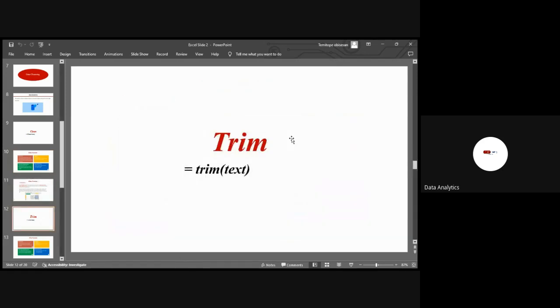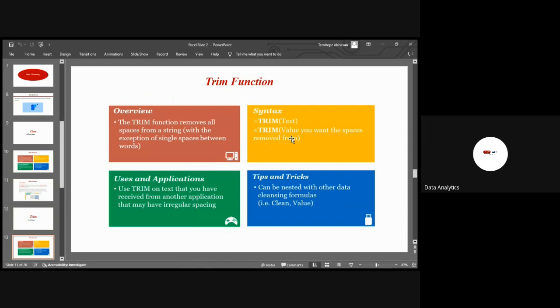All right, so the trim function is used to remove excess spacing. Now, don't forget, oftentimes people mix this up. The trim function is not used to remove spaces, but excess spacing, which means any space that is more than one. It removes everything except one. It will leave one behind. That's what the trim function does. So it says the trim function removes all spaces from a string. Now look at what is in the bracket: with the exception of single spaces between words. So it will always leave a particular space behind.